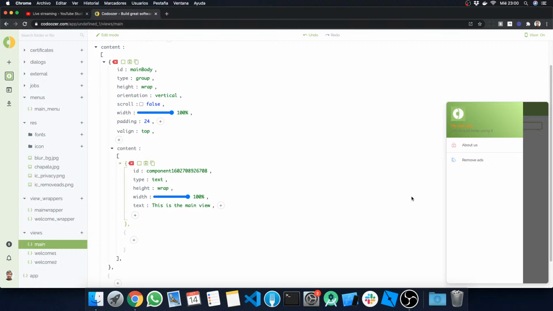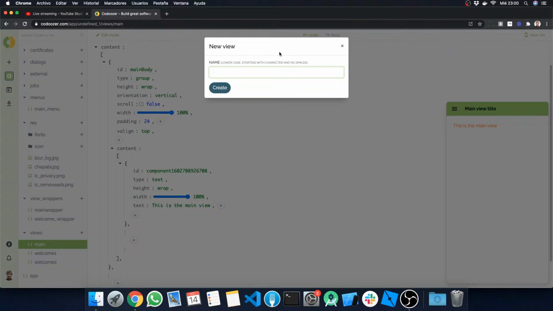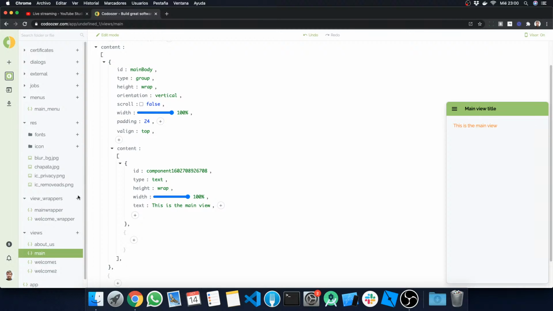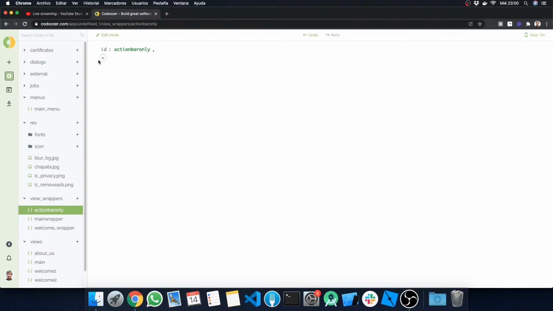And I think for finishing this small project, we could have a different view. It will be the about us view. So let's create a new view. Let's call it about us, and I'm going to create a new wrapper. It will be action bar only, for example. In this wrapper, I'm just going to add an action bar with a back button, and maybe a different background color. This one, for example.